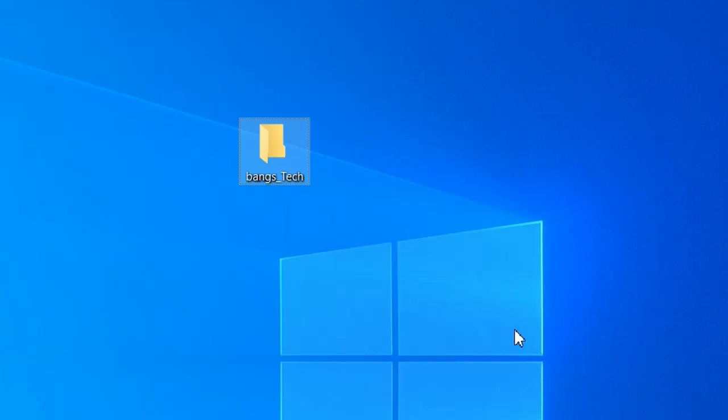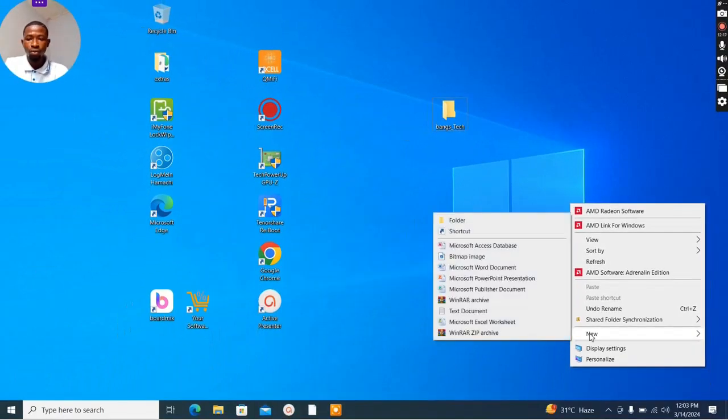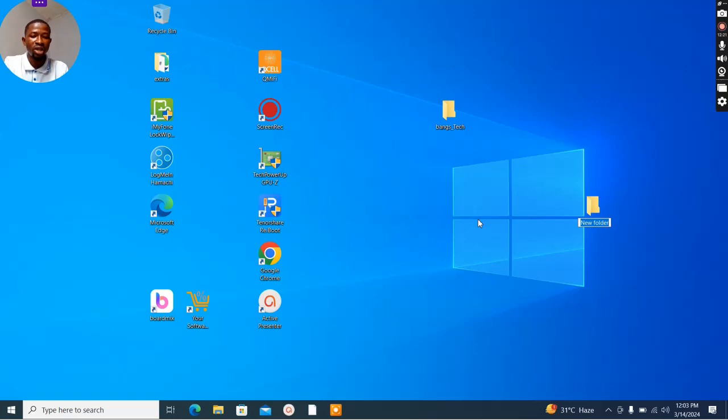Now let me do it once more. You right click, go to new, click folder. You see, you backspace, you give it a name, you enter. You see, you have created a folder. So this is how to create a folder on the desktop computer. So now what next? Let us come and learn how to create a folder that has no name.